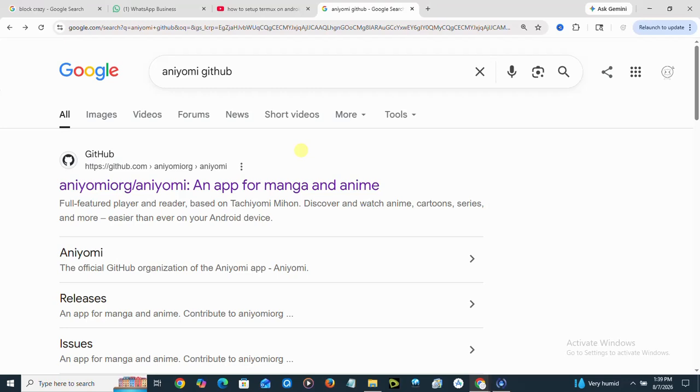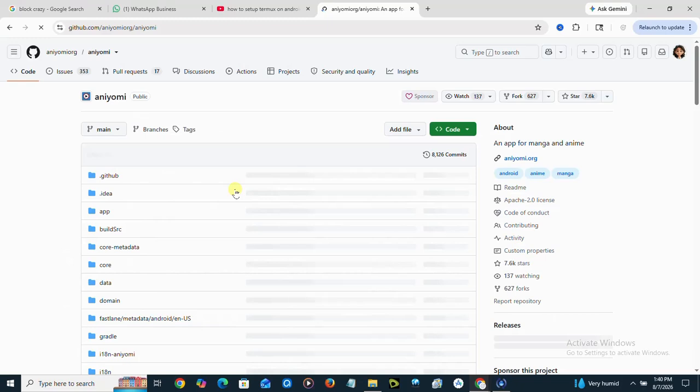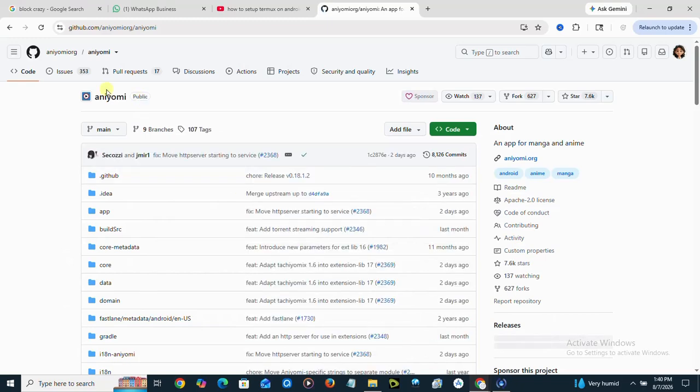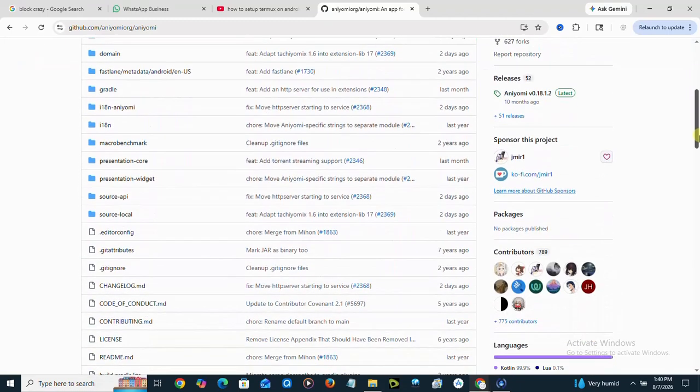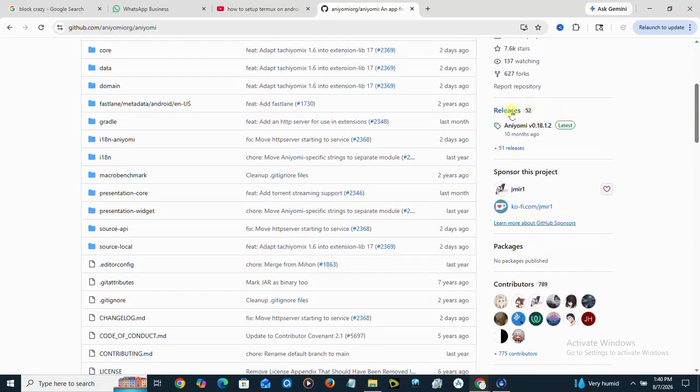In today's video, I'll be showing you how to download an app from GitHub. So for example, you want to install an app on GitHub. All you need to do is search for the app, and once you are on the website inside GitHub, then you have to scroll down, right? Scroll down, and at this side you're going to see where it says release.